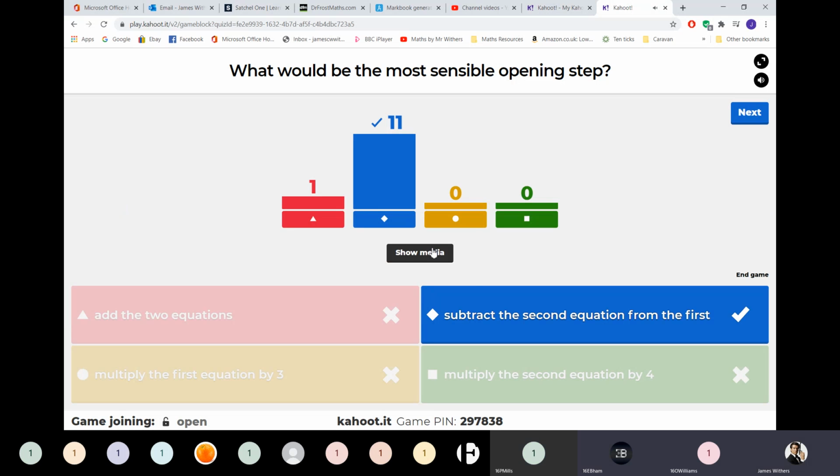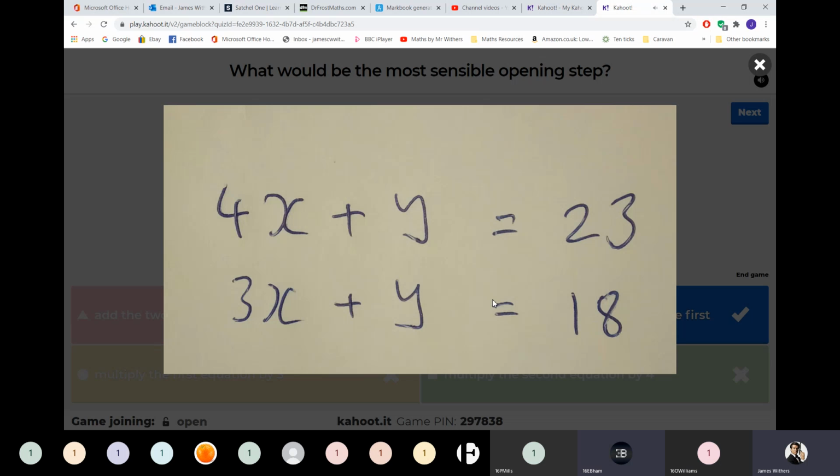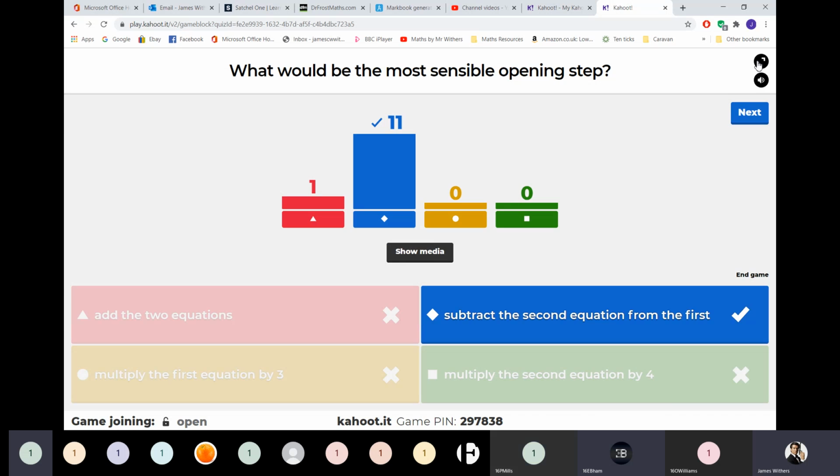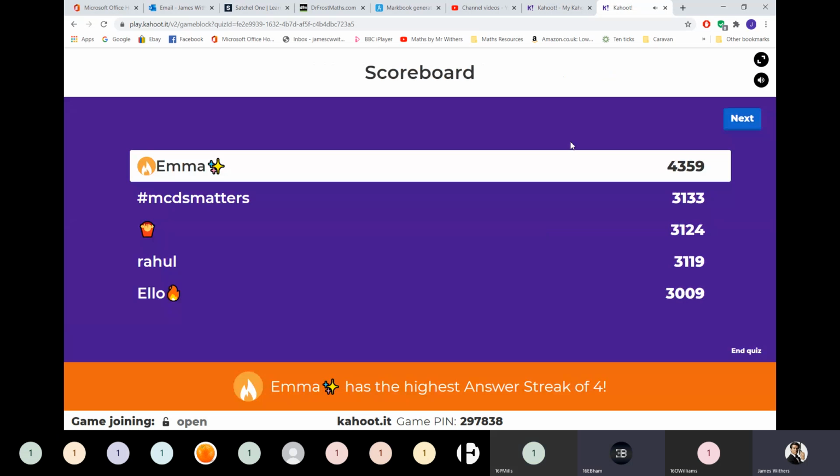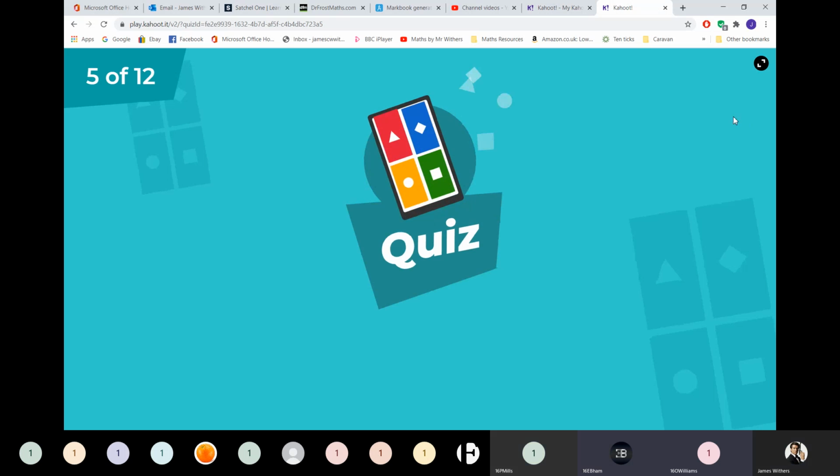Good, so smart. Okay, you don't add the equations. If you add the equations, you get 7x plus 2y equals lots. Right. Well done, 11 of you. Evil. I wonder if Emma got it wrong. No, she didn't. Right, Emma's not allowed to answer the next question.